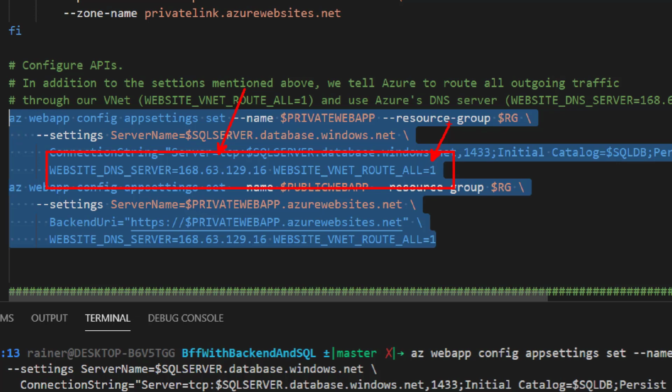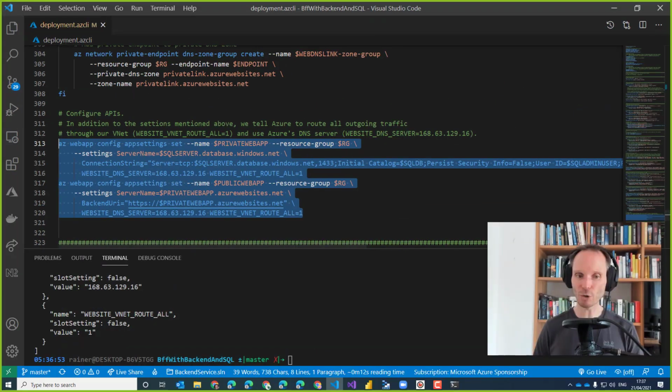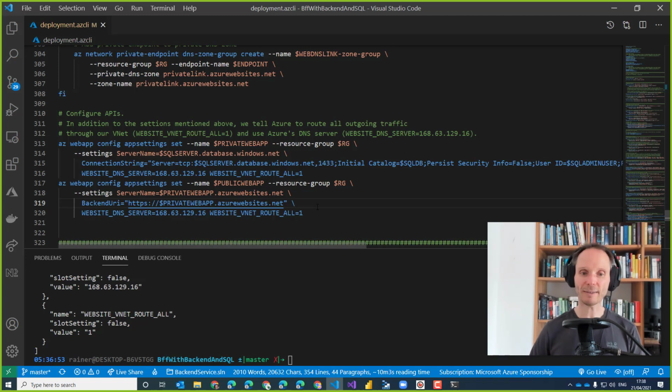I'm forcing it to send the network traffic through the VNet, and with these two settings, I really make my private endpoints work, because now through the Azure DNS, it should resolve the DNS names to local IP addresses, and with the second setting, it enforces traffic to flow through my VNet, and therefore I'm no longer using the public IP addresses.